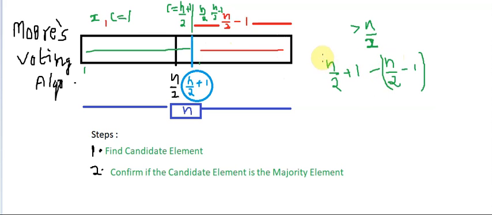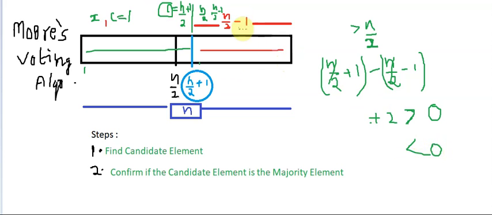So I need to subtract this n by 2 plus 1 occurrences of this x from the rest of the elements which are different from x, that is n by 2 minus 1 elements. So even then these two get cancelled, and I get a positive 2 which is greater than 0, right? So it proves that if you have x as the majority element, no matter how many elements are there in the array apart from x, they can never make this count value less than 0. Okay, they can never make this count value less than 0 if x is the majority element. So using that fact, we are going to compute our algorithm.